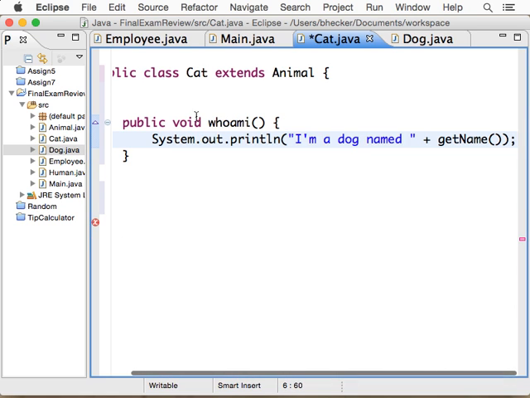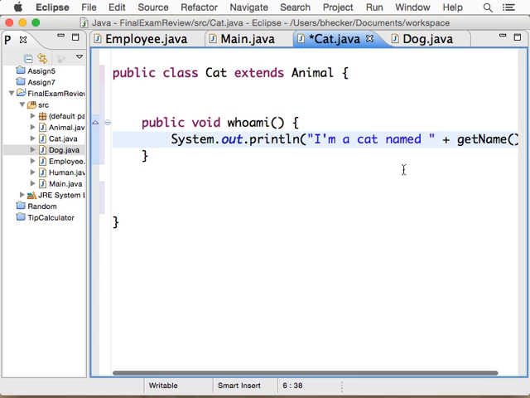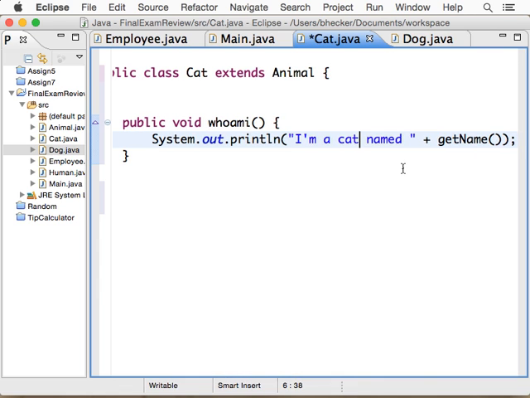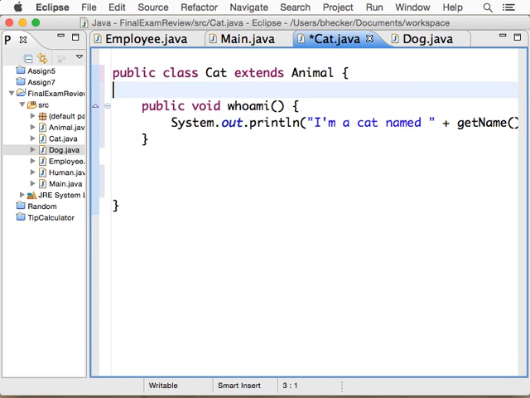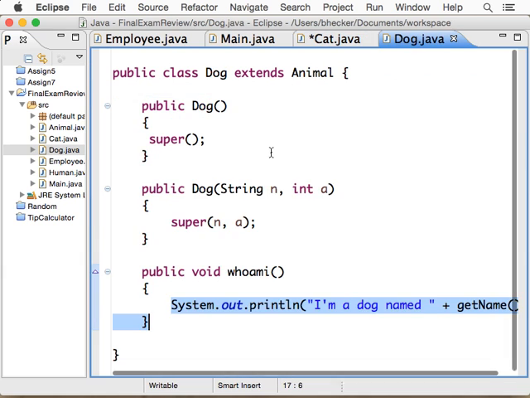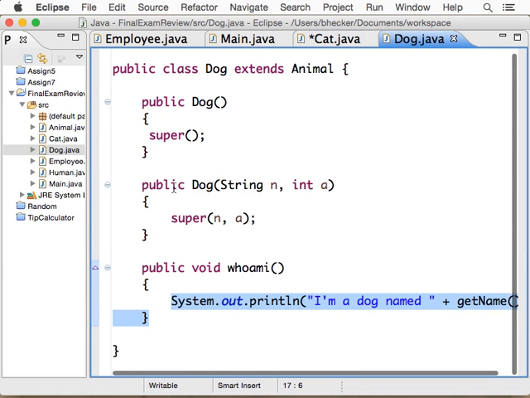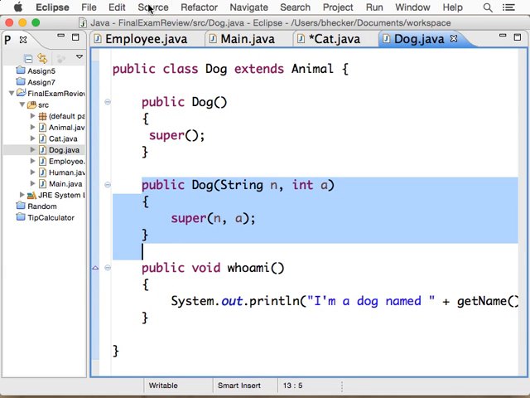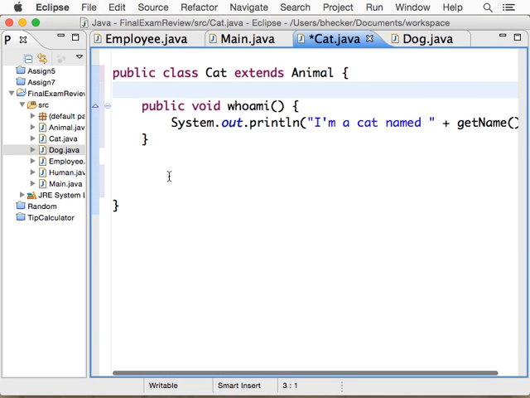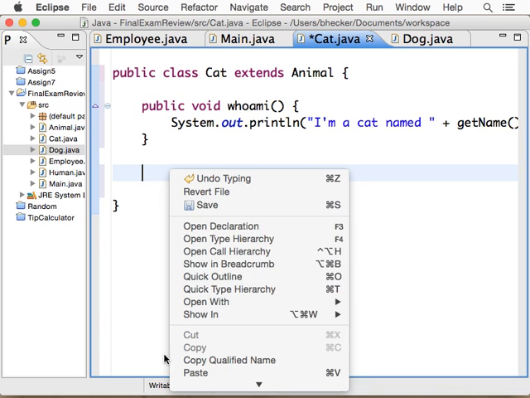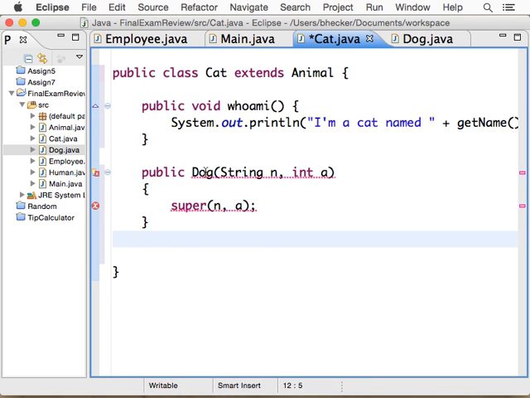But this one's going to say I'm a cat. Cat, named, get name. So let's go put a constructor in here. I'm going to just steal this one out of here, just change dog to cat. There we go. So now I'm a cat.